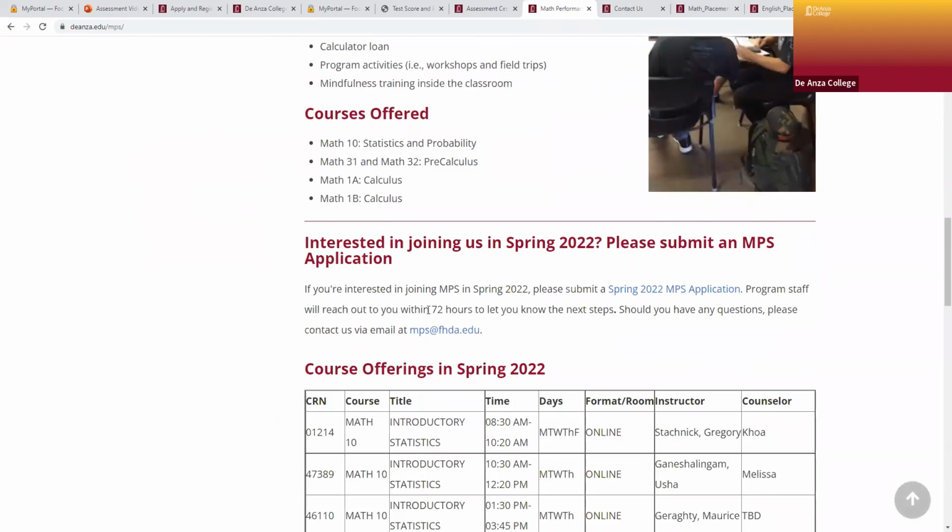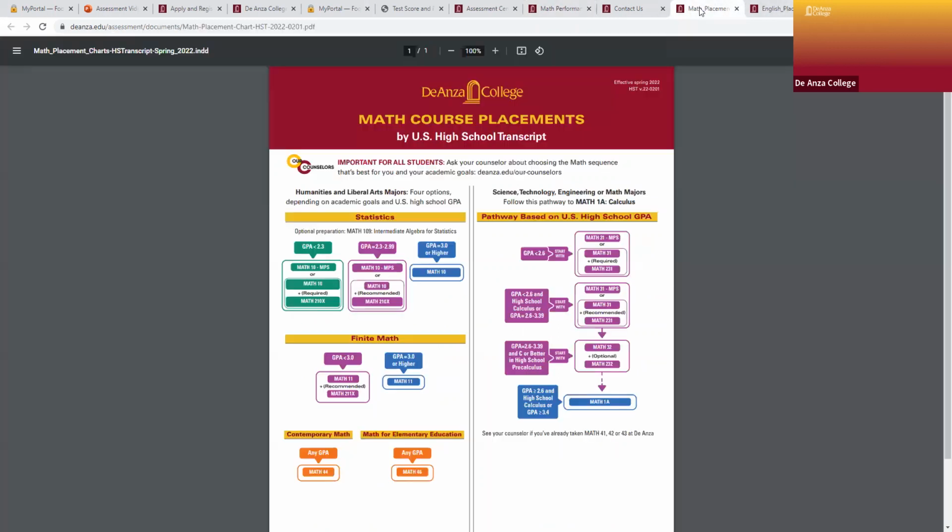To be part of this program, you do have to apply. So just keep that in mind. So again, if you got placed into the bundled sections, the sections with support for math, you have the option of taking the math with support or joining the MPS program. Some of you may have been placed into Math 32, which is pre-calculus 2, and others may have gotten placed into Math 1A, which is calculus 1.